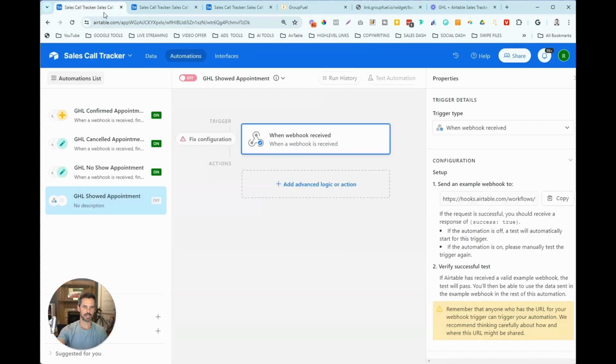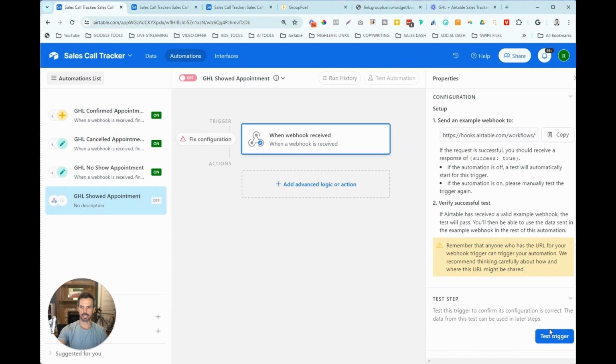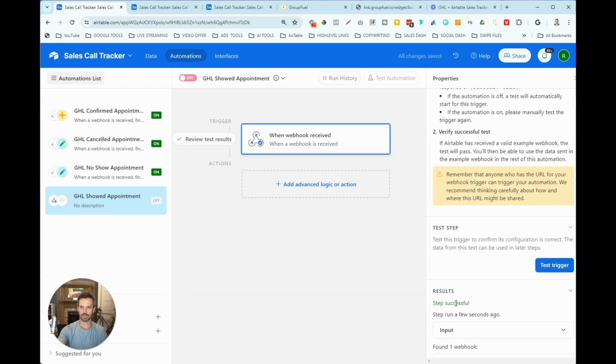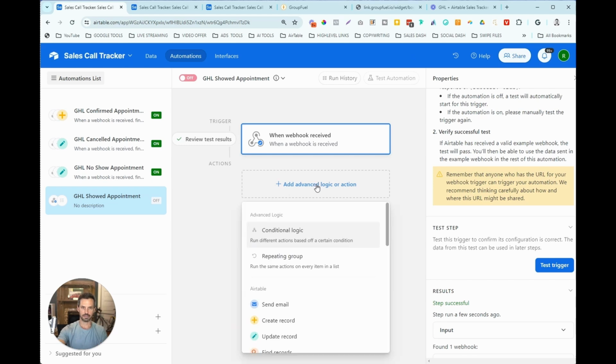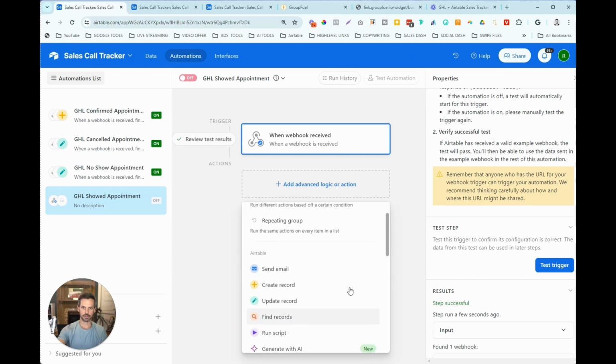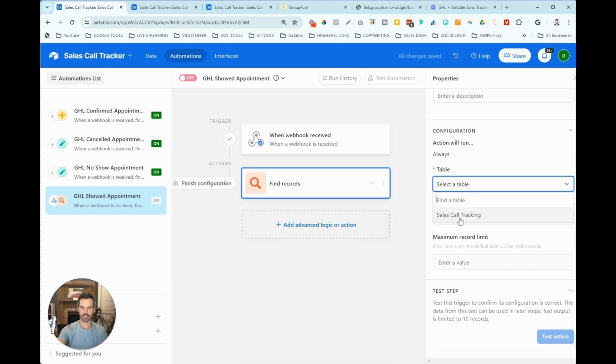Status is updated. Let's go back to our automation. Let's scroll down. Let's test the trigger, and let's try one more time. All right, so now step is successful. Let's set up our automation actions. I'm going to click on advanced logic or action. We're going to do find records again. And what are we going to do here? We're going to do sales call tracking table.